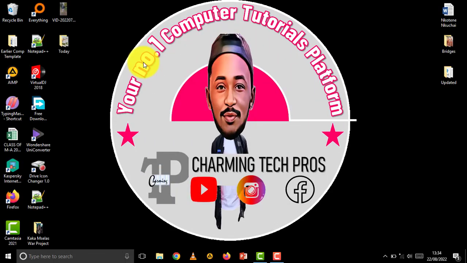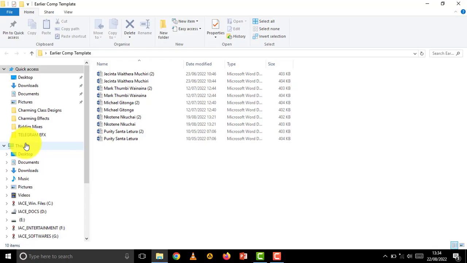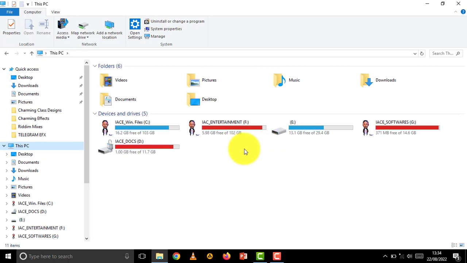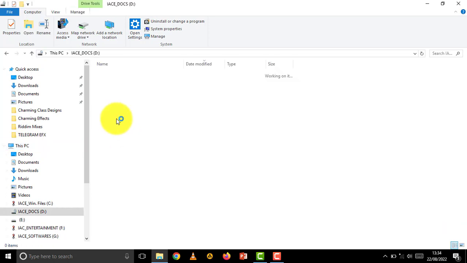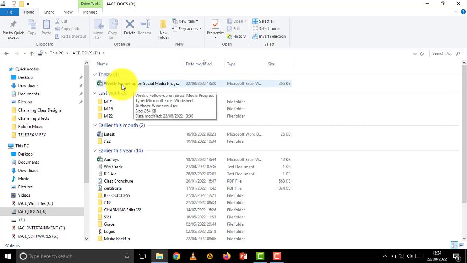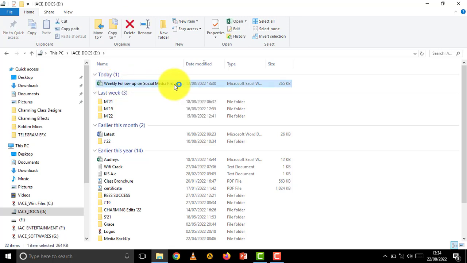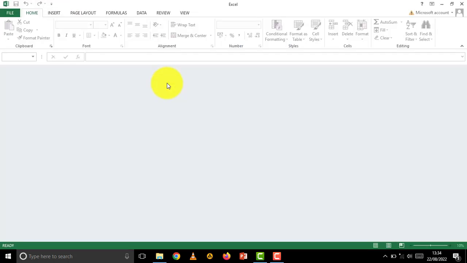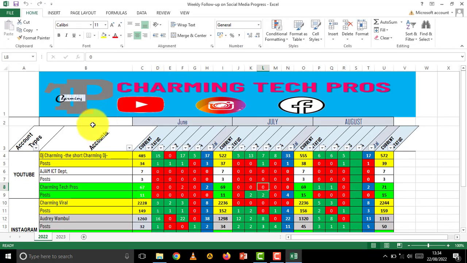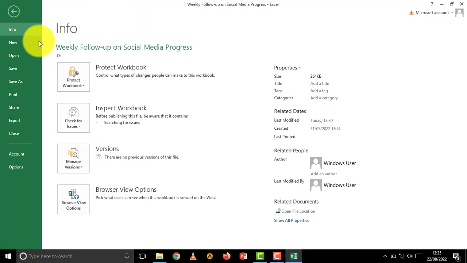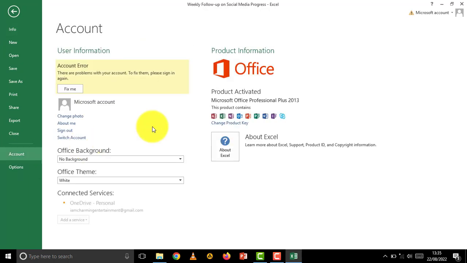And today I simply want to demonstrate to you how you can easily manage your social media pages. So on my computer right here, I've got a database that helps me simply manage my social media pages. I'll be able to demonstrate it to you. The program is called the Weekly Follow-Up on Social Media Pages. So let's open it. Exactly, so let's jump in. The program is created using Microsoft Excel. As you can see, this is Microsoft Excel 2013.